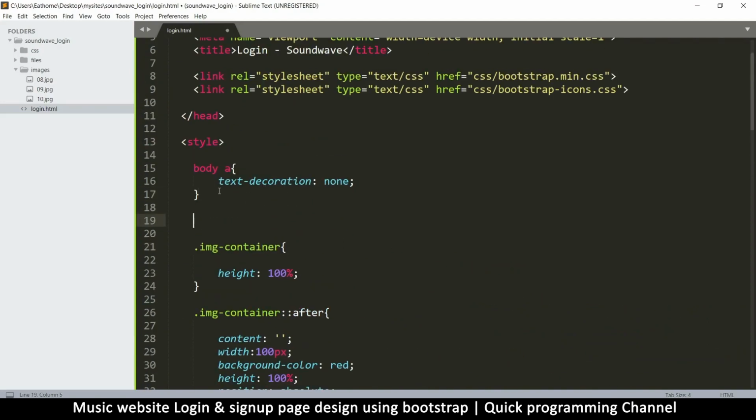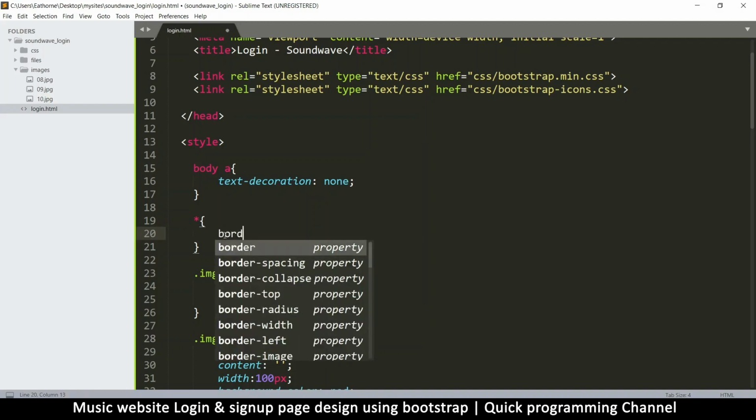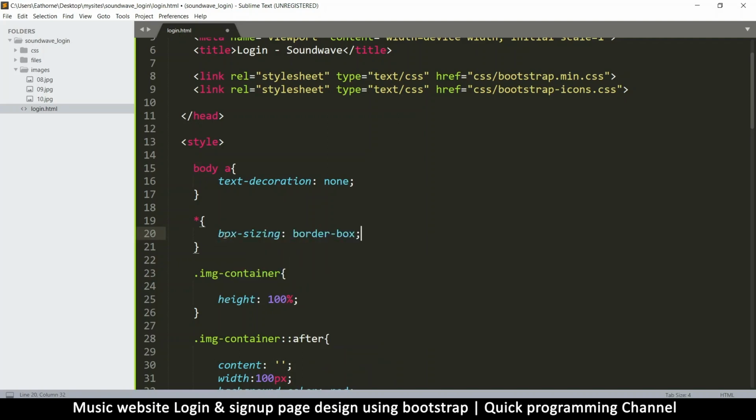So what I'm going to do is I'm going to do star and do that. So this means all elements. And what I'll say is, actually it's box-sizing. I will use border-box.